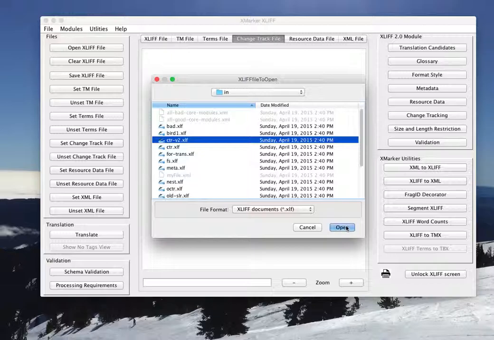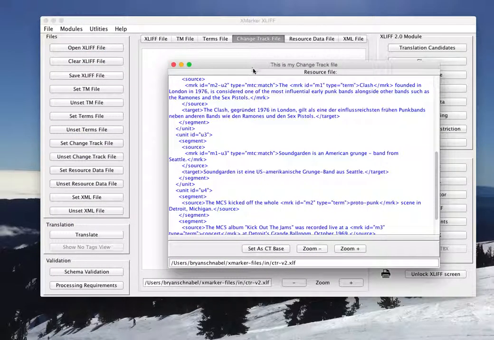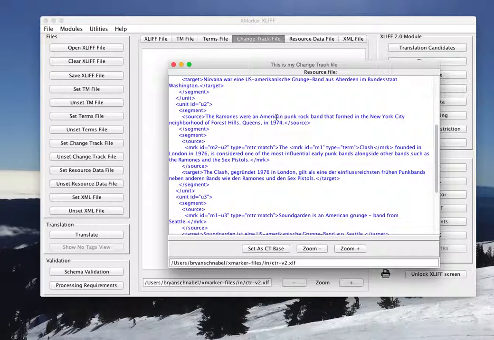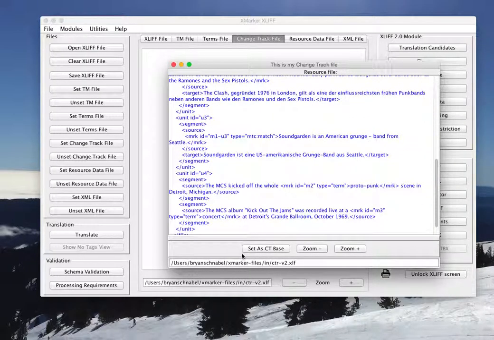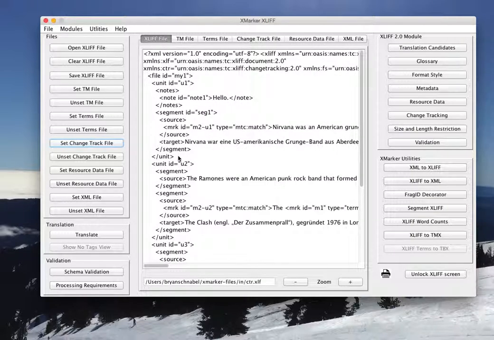If we want to check the change tracking against another file, we go to our change track file tab here, and we say set change track file, and we'll just check it against version 2 here. It pops up a window that says this is my change track file. Do you want to set this as your base? And we'll say yes. So now we have our change track file that we're tracking against our XLIFF file.